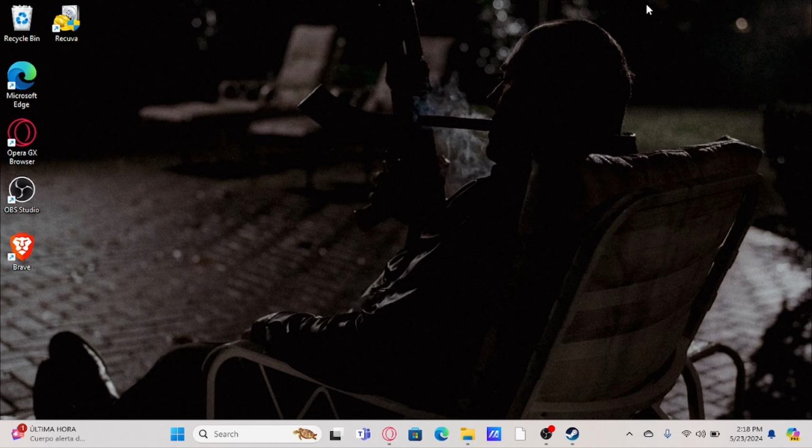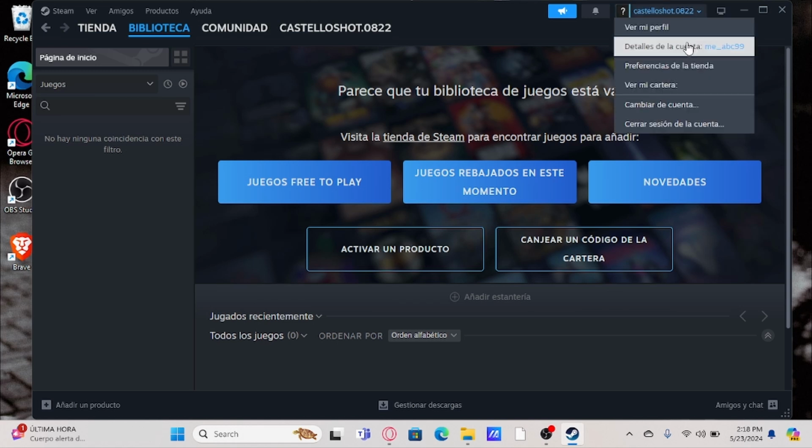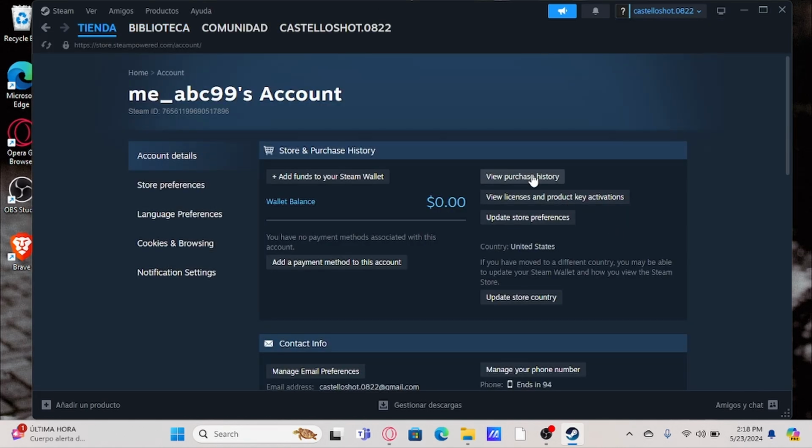If you want to, go to the Steam application, and when you log in to your account, you need to go to the superior right corner, to the option of your profile, and here in the account details, you need to go to the option that says view purchase history.